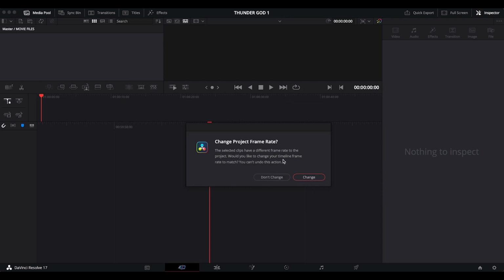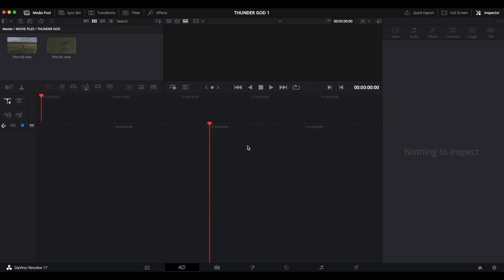It's asking me, do I want to keep the frame rate that the video itself was shot in? And I'm like, yeah, no, don't change it. Let's keep it the same, right? So now when I come back to my master folder, you can see in this folder here, my movie files, I have my Thunder God.